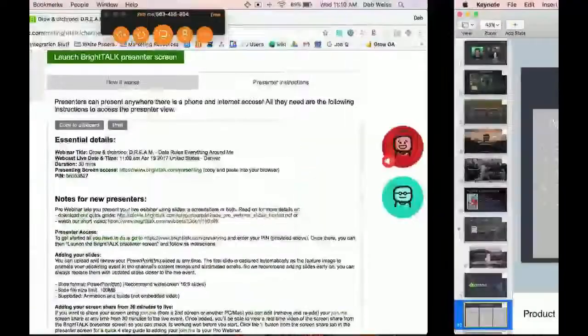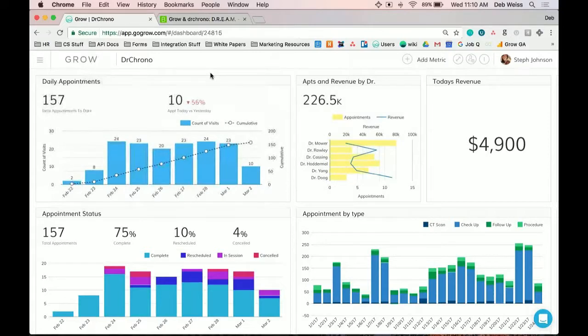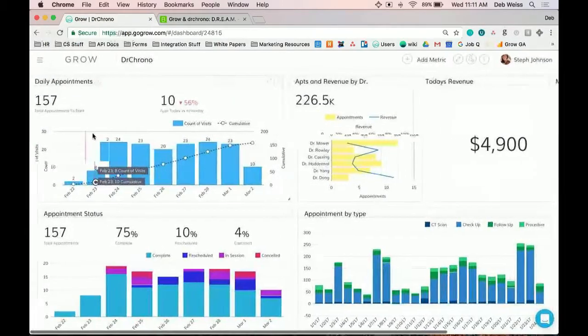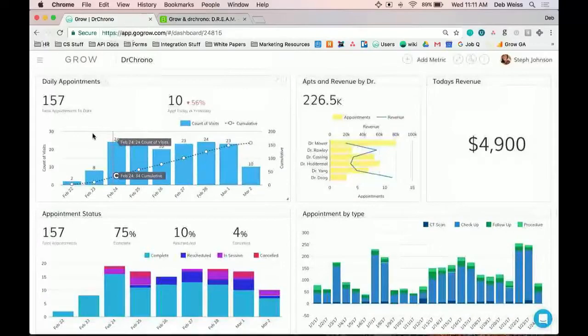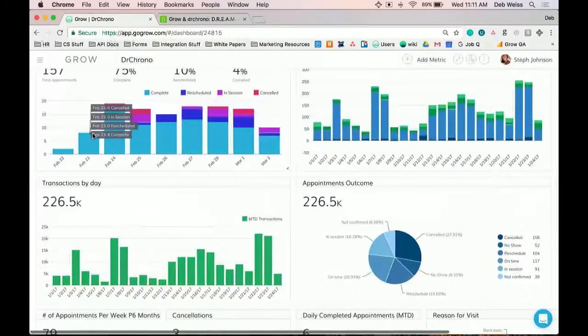So I'm going to jump into the platform. Sorry, I should have had that up. So we have here the Grow platform. Over here on the left, you'll see this dashboard, which is the Drchrono dashboard, and I have a bunch of different metrics on it. Everything from revenue metrics to appointment metrics. This is all coming from the Drchrono API.